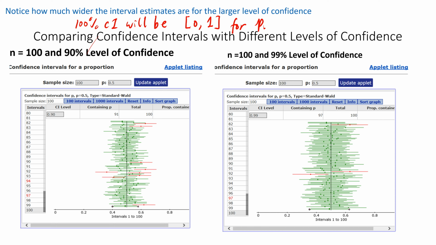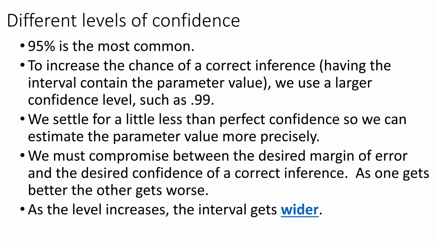In the meanwhile, we want the confidence interval to contain the true parameter values as much as possible. So that's why we must compromise between the desired margin of error and the desired confidence of a correct inference, as one gets better and the other gets worse.